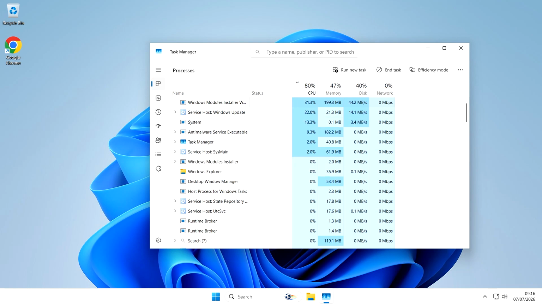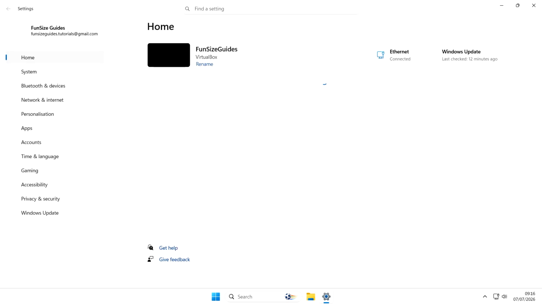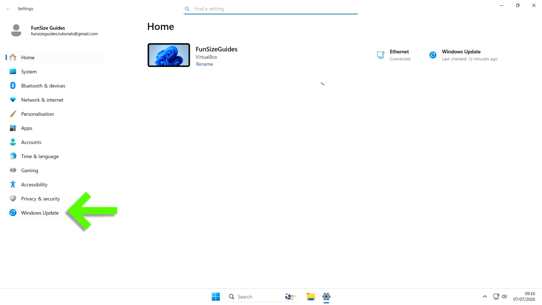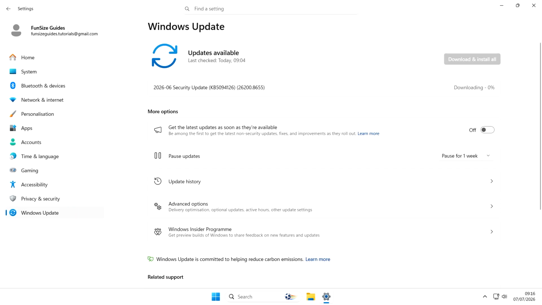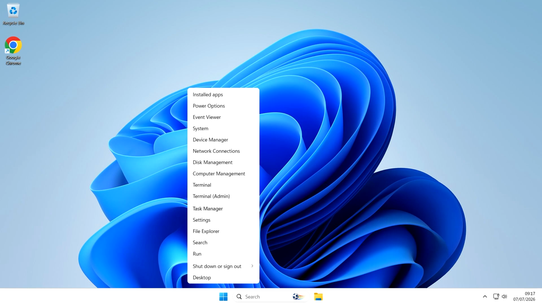Next, check if Windows is installing updates. Open Settings, then go to Windows Update. If updates are downloading or installing, your CPU may be higher for a while. Let the update finish, then restart your PC.